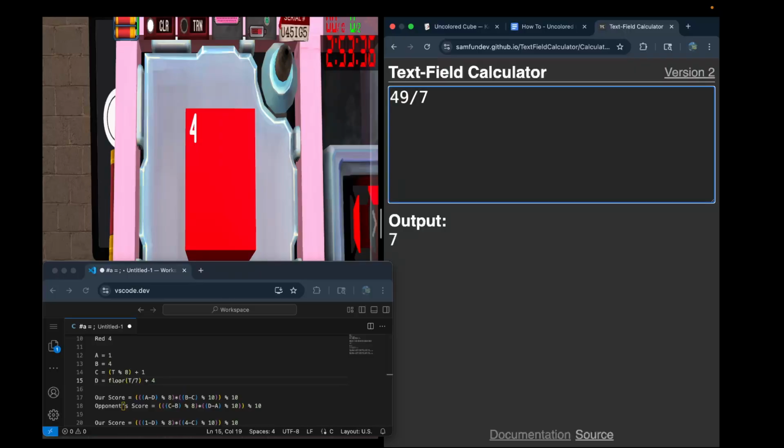49 divided by 7, it is 7. However, if we do 48, we get 6.85, and we're supposed to drop the decimals, so we have 6. And 6 plus 4 equals 10. So basically, we don't need to check anything above 48, since it would be invalid either way. So we just need to check from 48 down in order to solve the module.